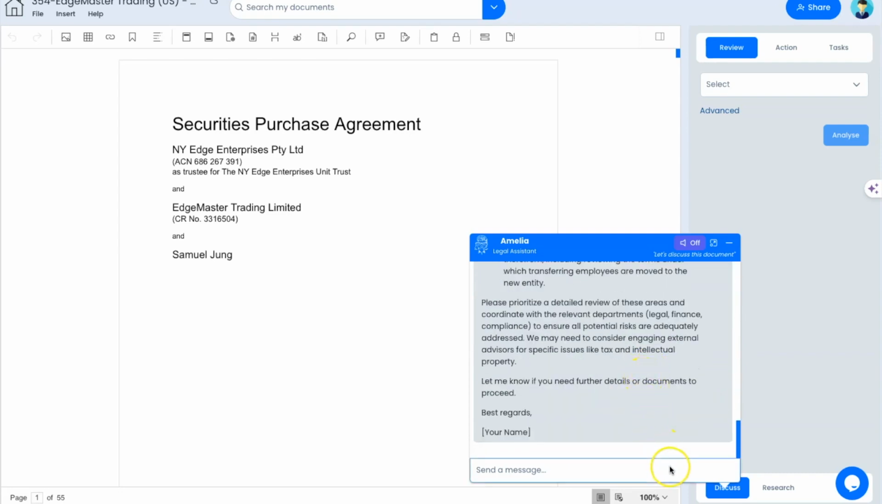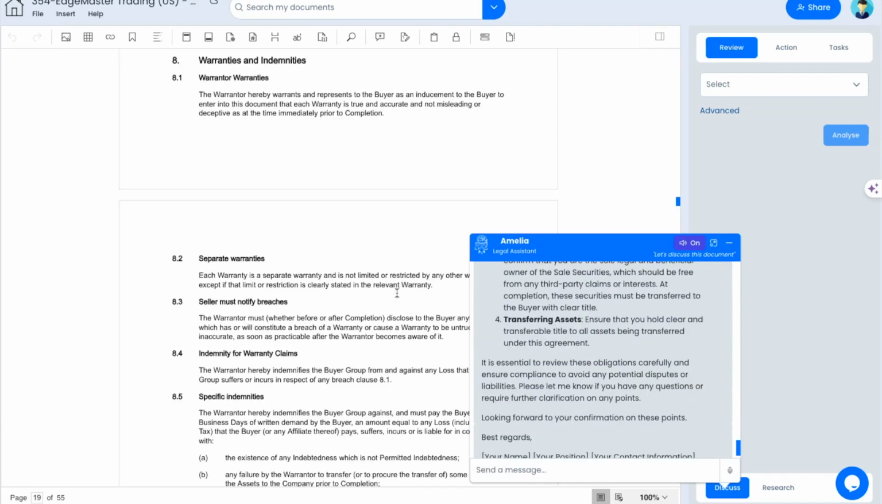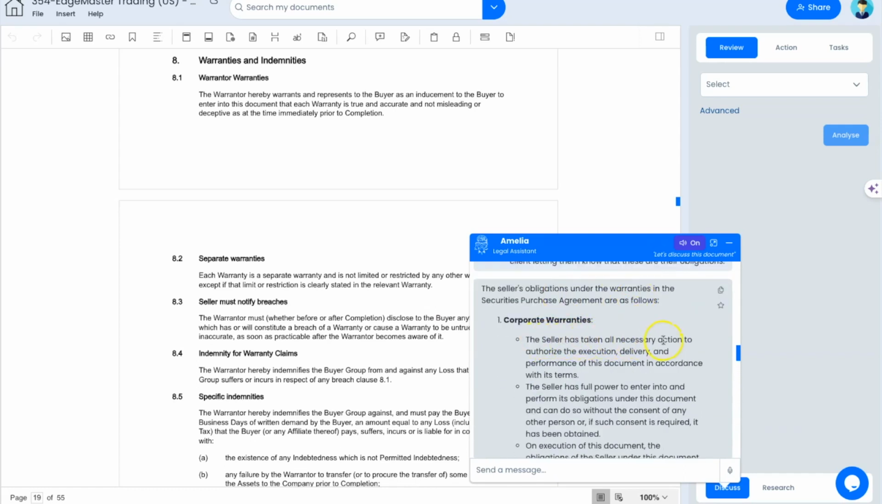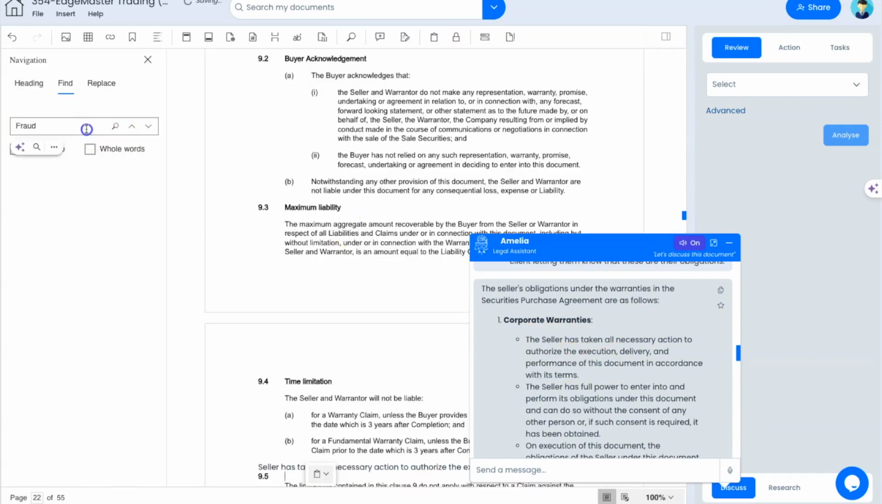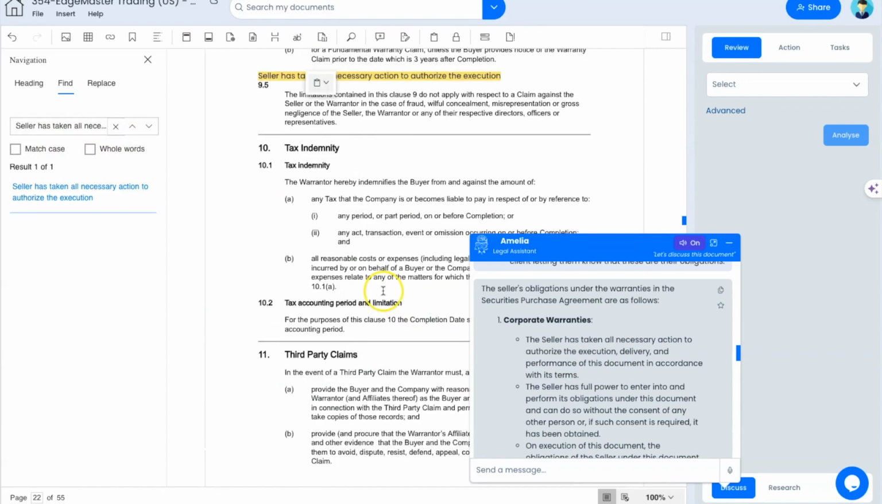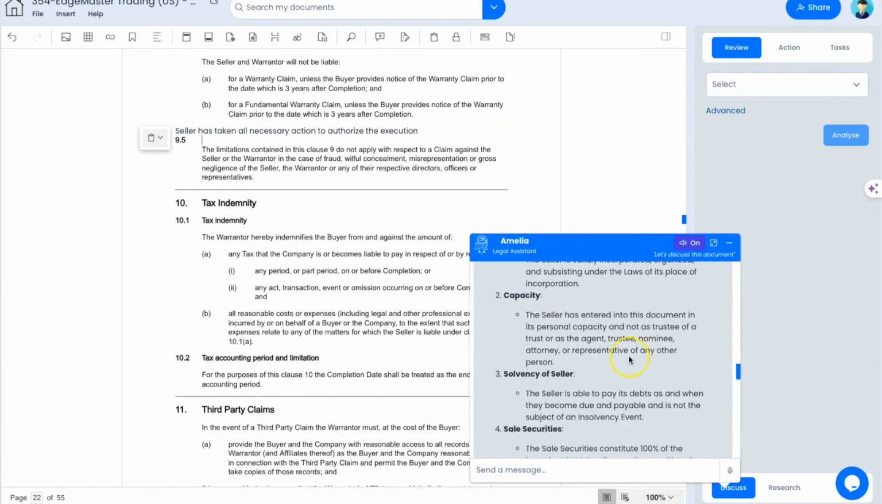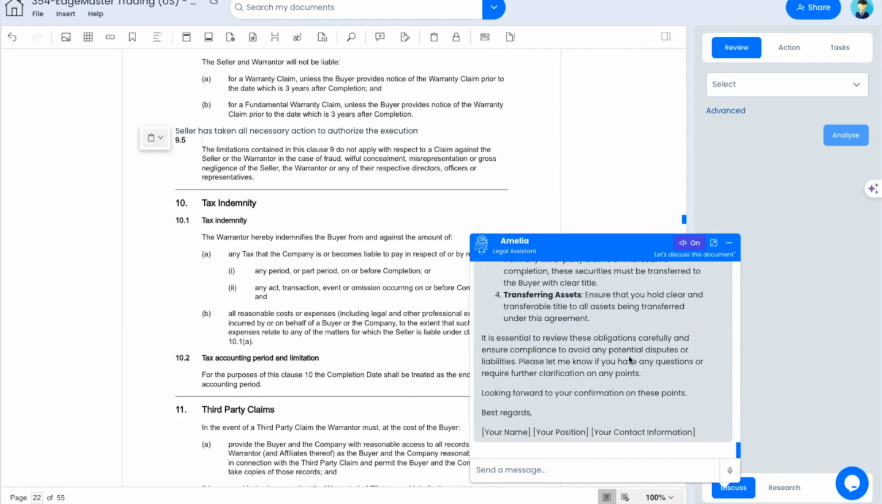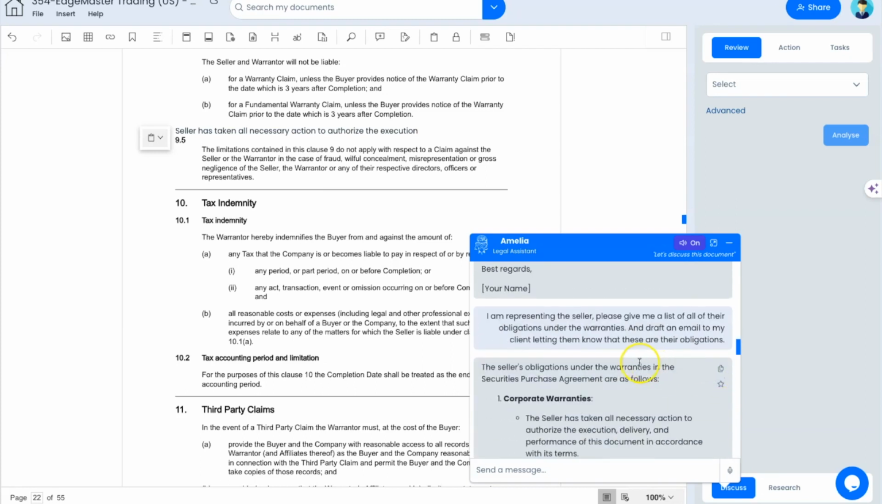Okay, let's say we're representing the seller. I could simply go, I am representing the seller. Please give me a list of all of their obligations under the warranties and draft an email to my client letting them know that these are their obligations. Okay. So it's taken all necessary action to authorize execution, delivery, performance. So it's taken the facts straight out of here. Right, drafted the email. So it's given us all the facts, then it's drafted the email to the client. And again, we can simply copy that and paste it into an email and send it.